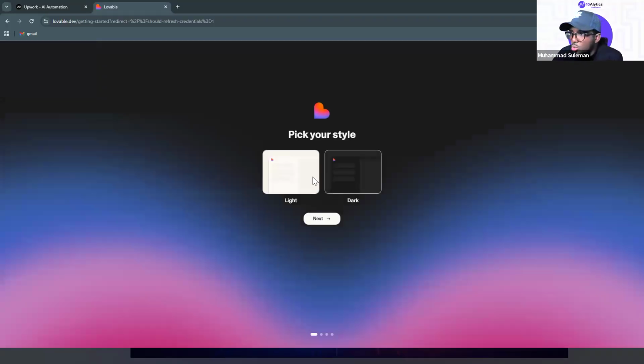So start building. Once you've logged in, it will ask you this question: do you want the light mode or the dark mode? I usually love the dark mode because of my eyes. So too much light does not enter into my eyes.